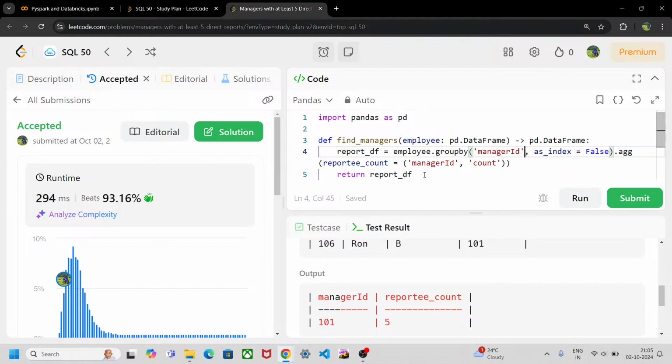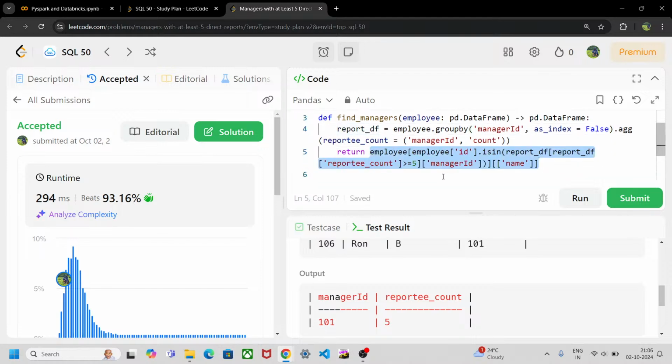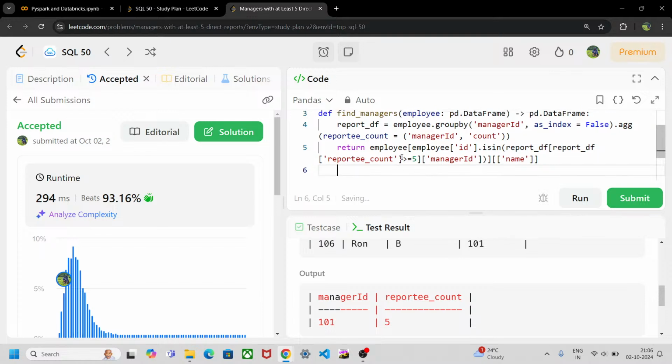Okay, and now if I press Ctrl+Z, what we are doing here is returning employee of employee id dot is in. So whichever employee id is in the report data frame, and where the report data frame dot report count is greater than or equal to 5 of manager id, we are returning the name of that. So hope it is not confusing.